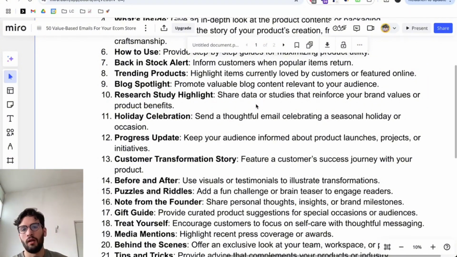So this is for more of those scientific brands where their products have a very, very specific pain point they solve through scientific methods. It could be an ingredient, could be a unique mechanism, whatever it is. Having a study to back it up always works really well.